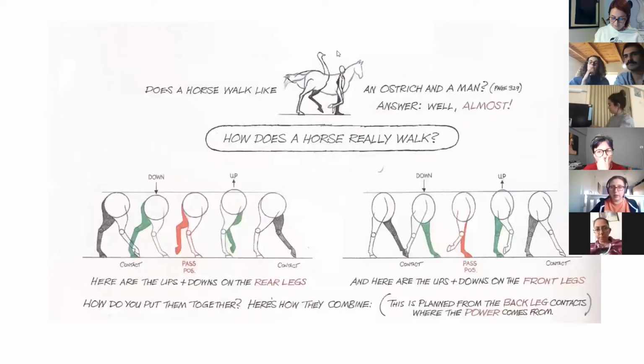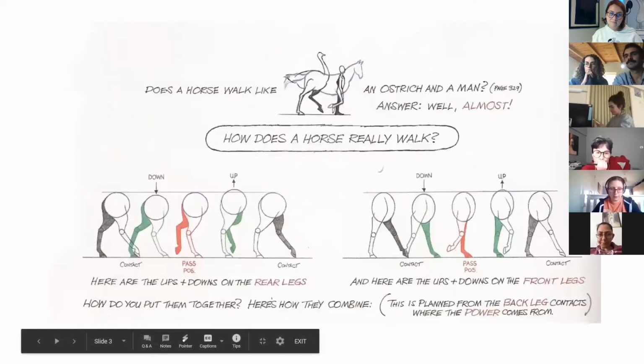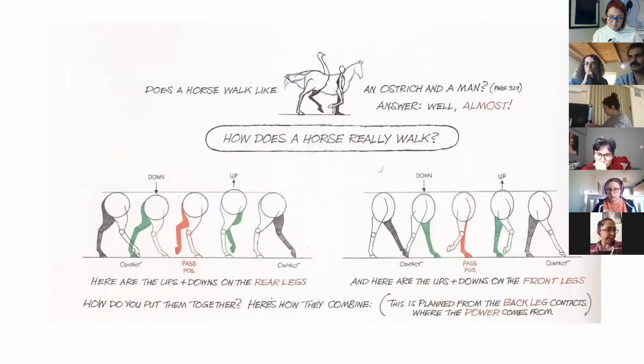Okay. So here, oops. We have the way that we can sort of divide a horse walk, which is into the front and back legs.